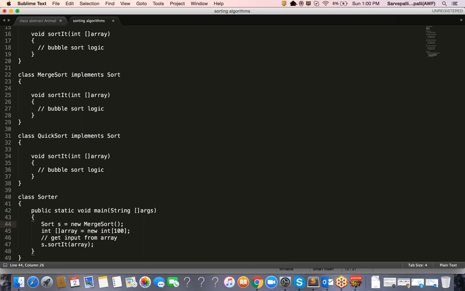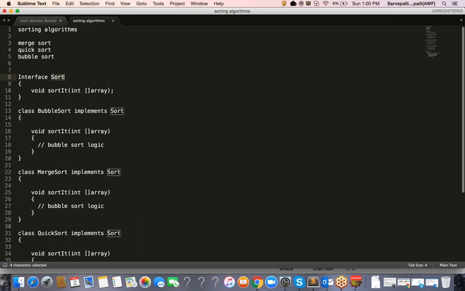These things we could have done using abstract class also, right? What is the major difference between abstract and interface? Yeah. See, the sort method doesn't need to have anything. So an interface, as I told, is pure abstract. That means it doesn't need any implementation.